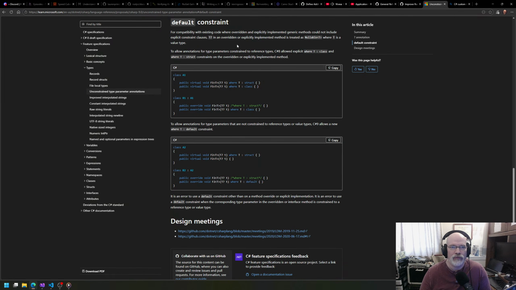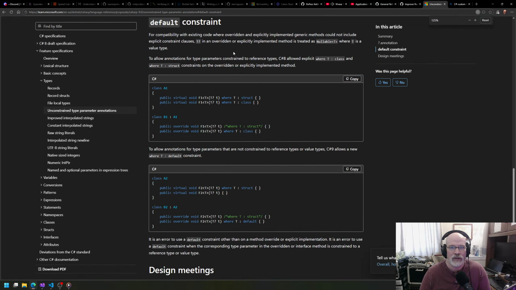Okay, so the default constraint for compatibility with existing code: overridden and explicitly implemented generic methods could not include explicit constraint clauses. Let me zoom in a little bit. Nullable of T in an overridden or explicitly implemented method is treated as nullable where T is a value type. Makes perfect sense, right? To allow annotations for type parameters constrained. So here's the one we care about: to allow annotations for type parameters that are not constrained to reference types or value types.